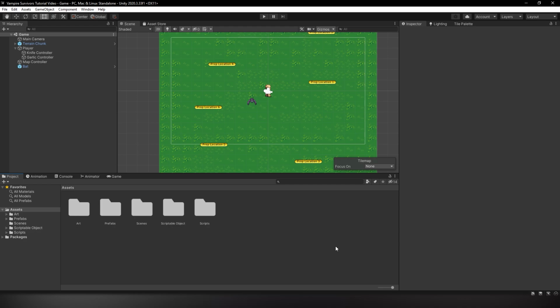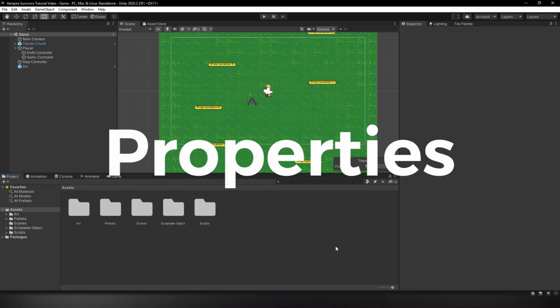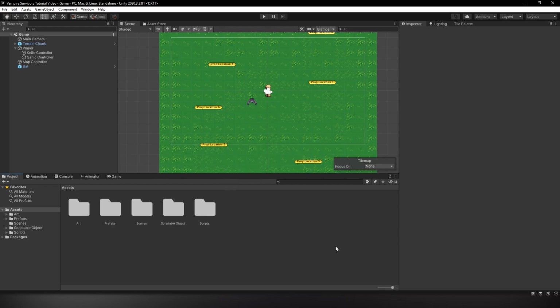Okay, so before we move on, there's actually a very important thing that we must do, and that is creating properties for our stats. Now, properties, also known as getters and setters, encapsulate member variables such that we can make them read or write only. You might have heard of them already, but I'll just elaborate more on them.